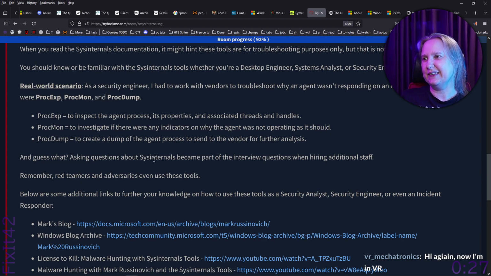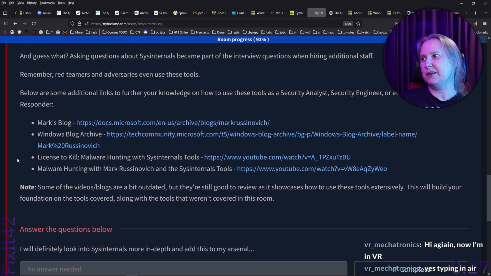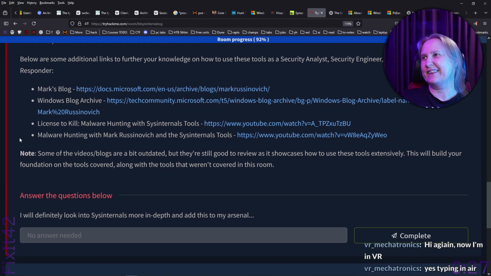And guess what? Asking questions about SysInternals becomes part of the interview questions when hiring additional staff. Remember, red teamers and reversers even use these tools. Below are some additional links to further your knowledge.